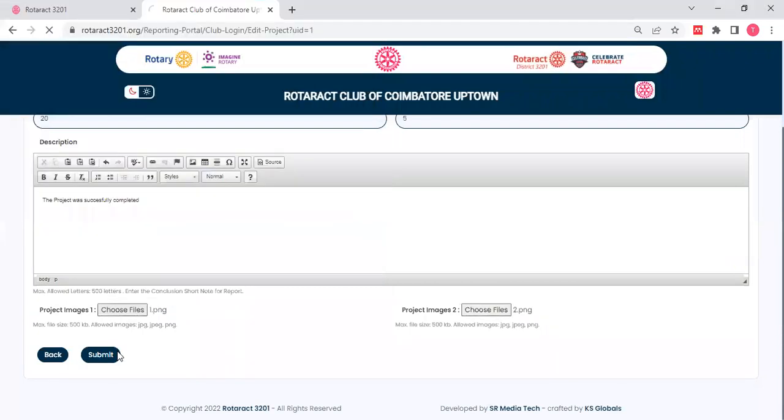Once the images are uploaded, you can click the option called submit. And the image has to be below 500 KB. That is very important. And you will get the message called successfully updated.